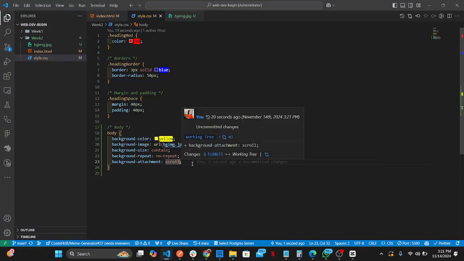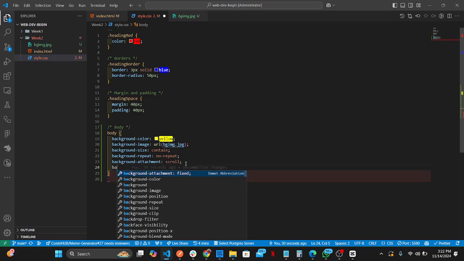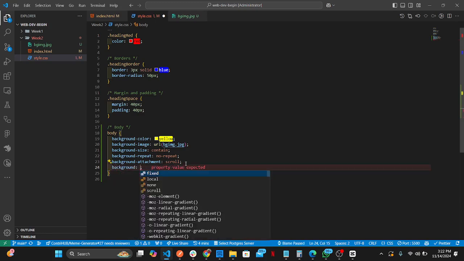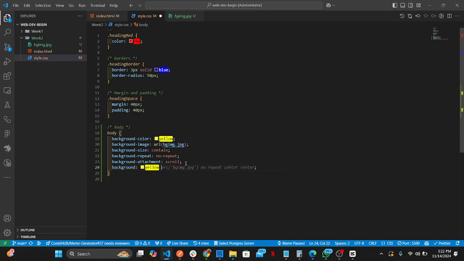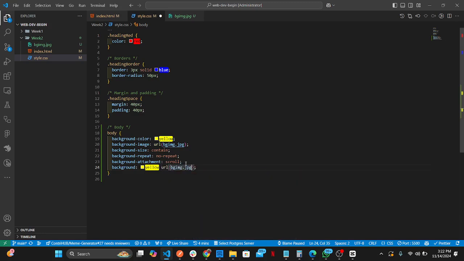So we can remove this, but then let me show you the shorthand method. We can just put only background. The next thing is what color do you want to give it? So you can say you want to give it yellow. Then the second one will be URL. I'm using this.